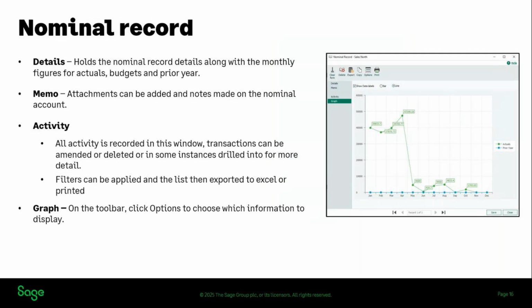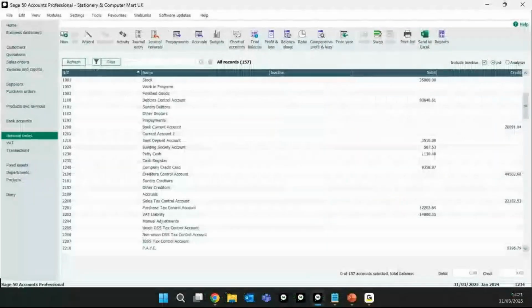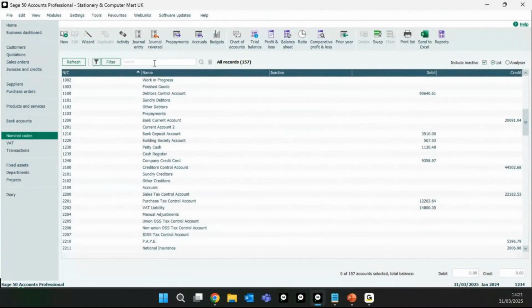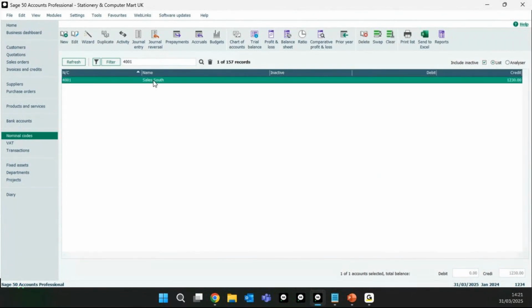What we're going to do now quickly is look at the nominal record. We're going to dive back to the demonstration. We had a couple of questions before about the details of a nominal record. So I'm going to show you that now by going into the demonstration again. So let's pick on our sales again. We'll go 4001. Here, let's pick on sales south.